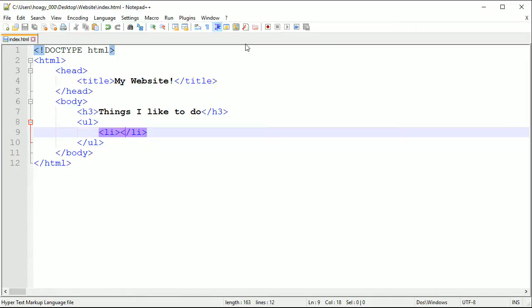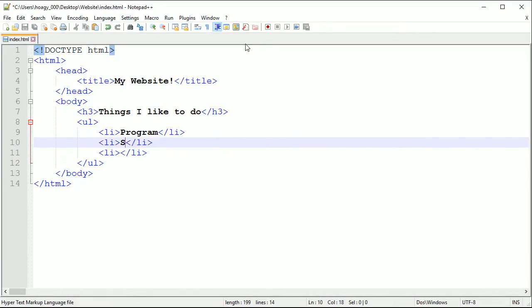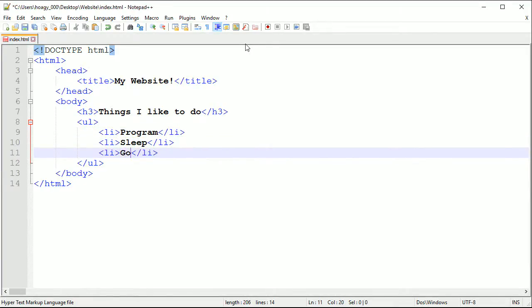Now I just want to really quickly make 3 items on here, and a way you can very quickly duplicate stuff or copy it and paste it on a line under it is, I don't know about any other editor, but in Notepad++, if you go to the end of the line you want to copy and you hold Control and then press D, or Command D if you're on Mac, sorry, and then go ahead and duplicate it. So as you see, it pasted it on the line under it. Now go in between the list items and put whatever you want. I like to program, sleep, and go outside.